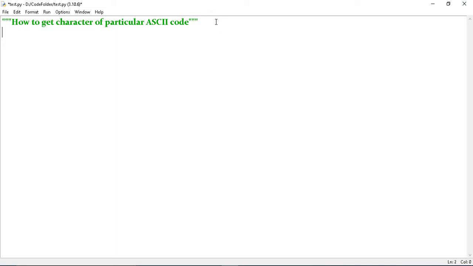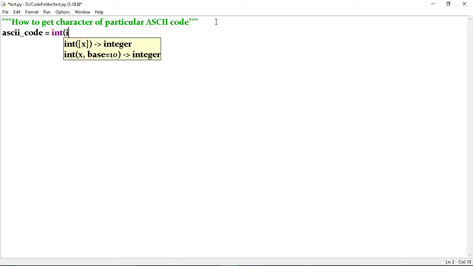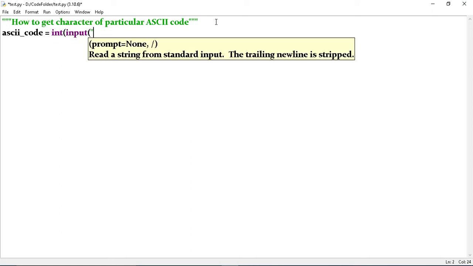For this, first I will take one ASCII code as input from the user. ASCII code is equal to, I am taking int input because ASCII codes are in integer format, and ASCII code.